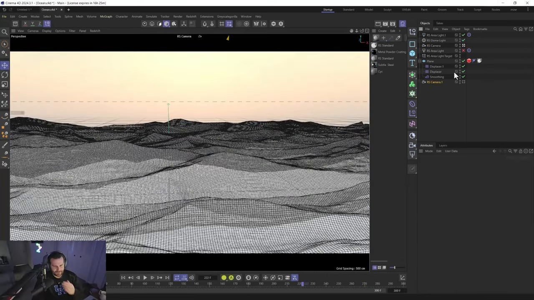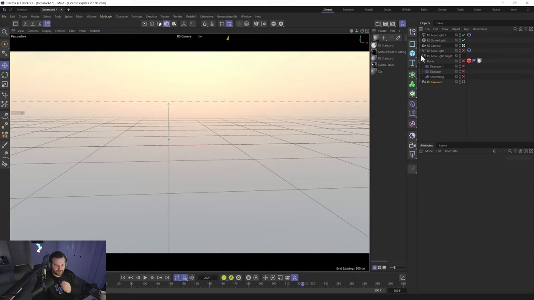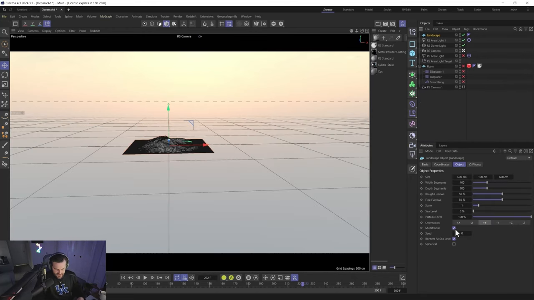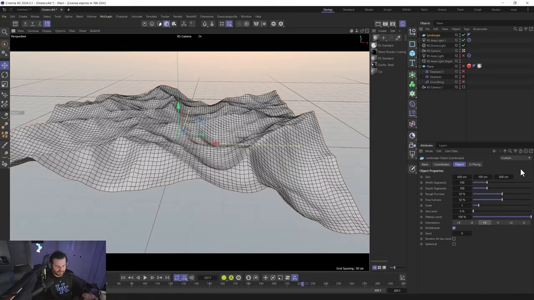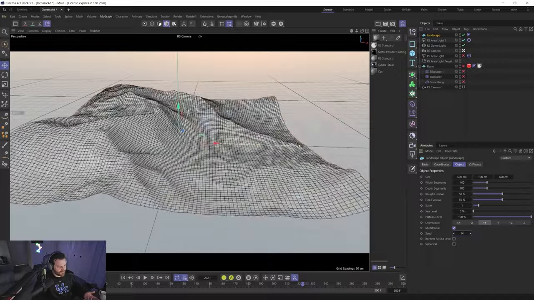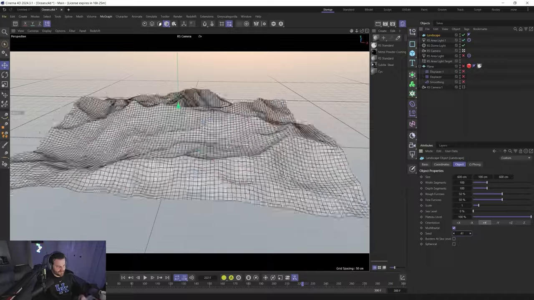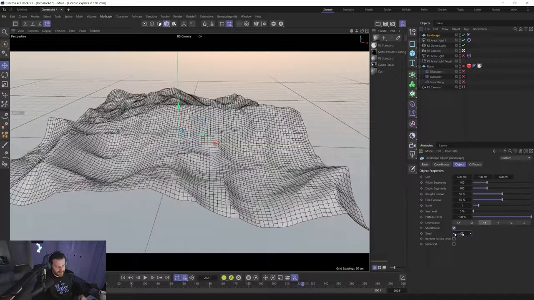Basically, if we turn all this off, and we add a landscape, and we uncheck borders at sea level, that is a perfect ocean. Just give me this and the ability to offset the noise, animate the noise that's being generated in this, and then boom, you've got an ocean. That's literally it. It's right there. Just let me do it.